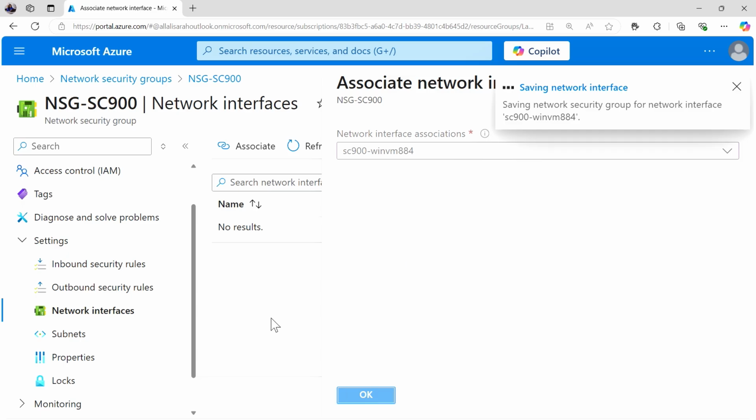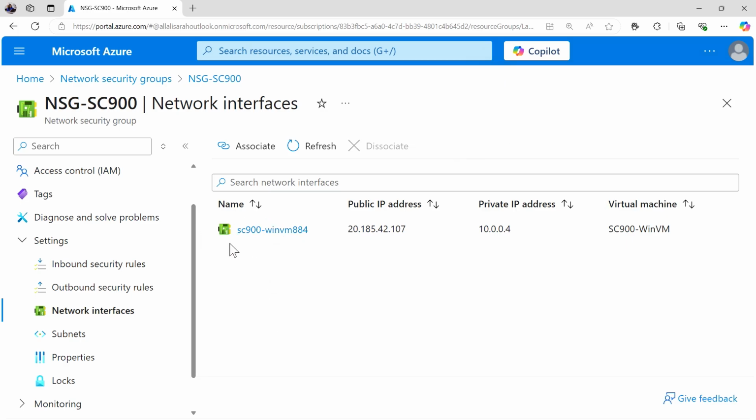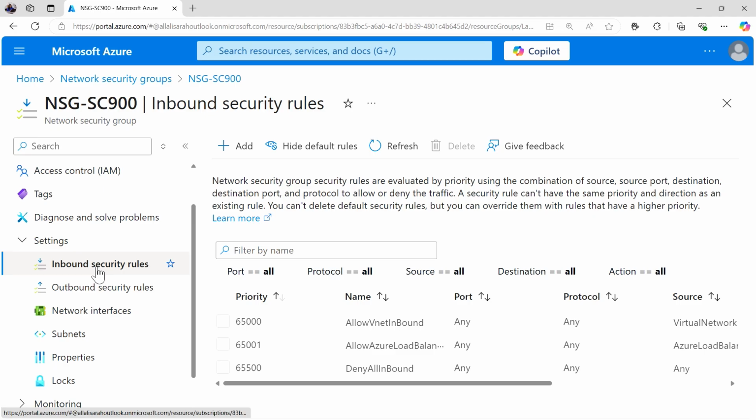I do this association, so all the rules that exist in this NSG will be applied to this network card. Once I have created this NSG and associated it to my network card, and I'm happy with it, I could now start thinking about which rules I'm interested in adding and applying to this network card and to this virtual machine.